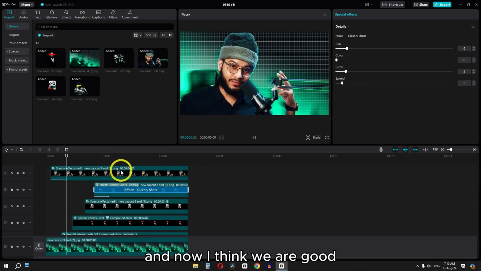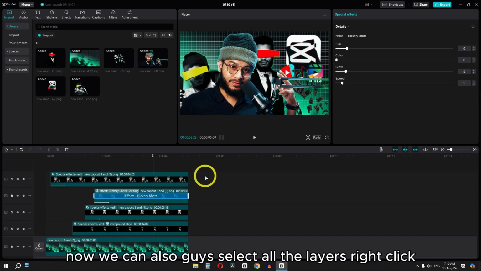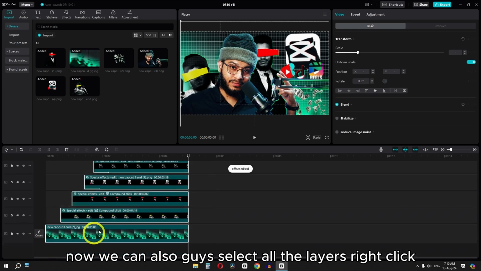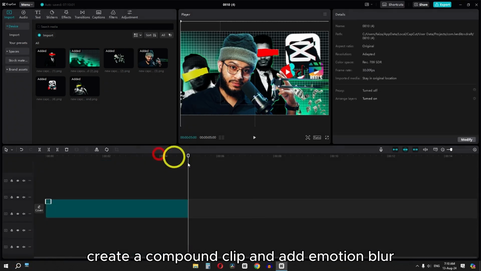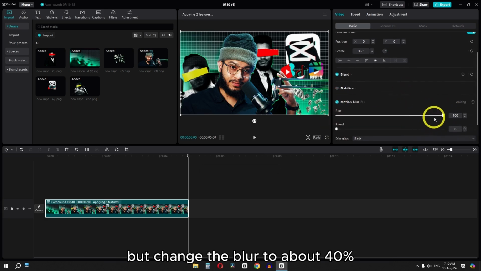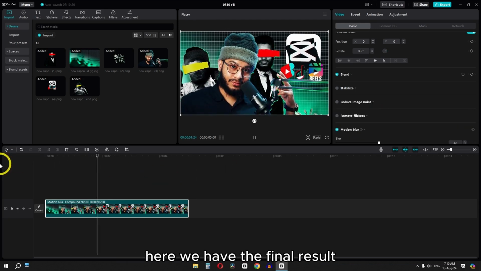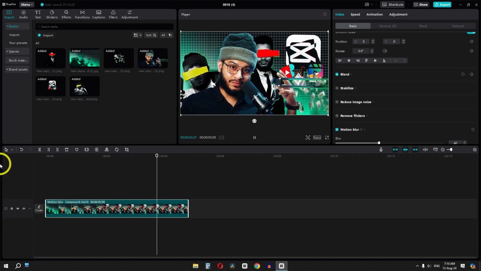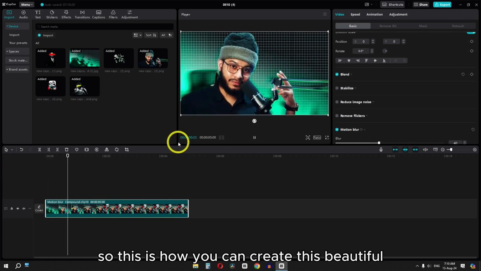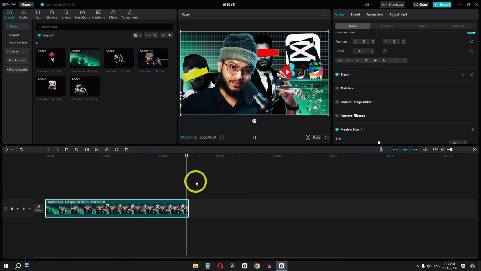And now I think we are good. Now here we have the animation. Now we can also, guys, select all the layers, right click, create a compound clip, and add a motion blur, but change the blur to about 40%. And now after the motion blur effect, here we have the final result. So this is how you can create this beautiful 3D image effect inside CapCut.